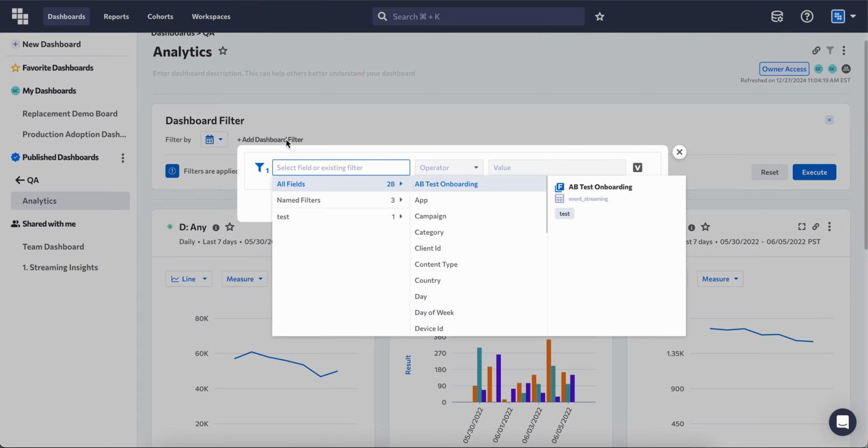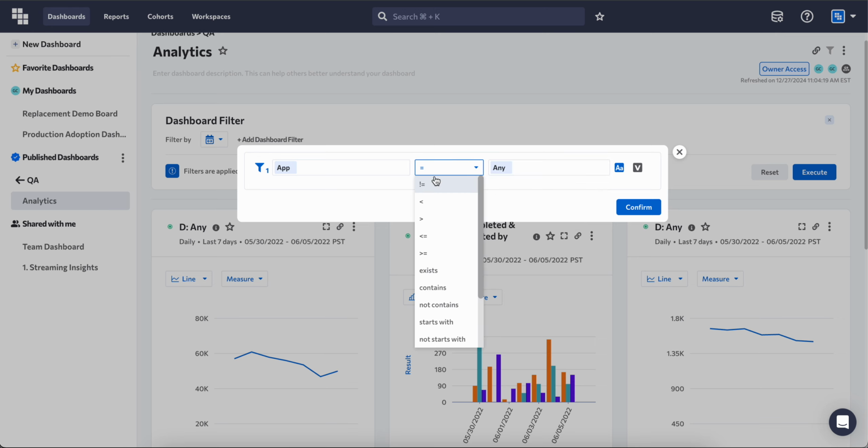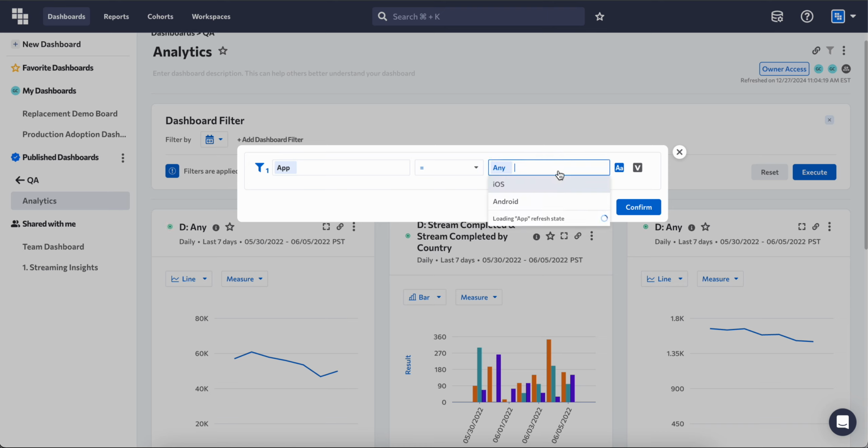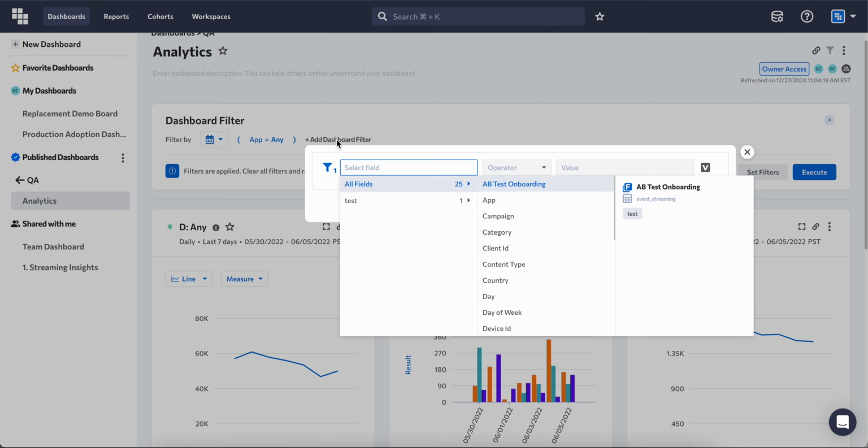So what makes a templated filter is really just picking your filter that you want to look at, hitting equals, and or any operator if you're choosing really, and leaving any as it is. What this does is you're not selecting a specific value from the list. You're just saying, I want someone to come in later and pick it for themselves. So when I hit confirm, I can go ahead and add another dashboard filter.